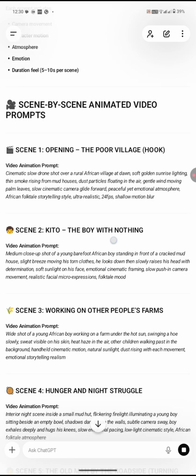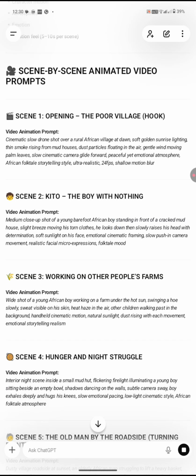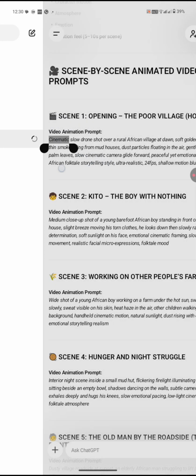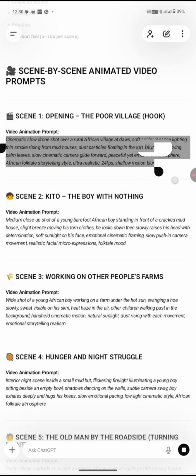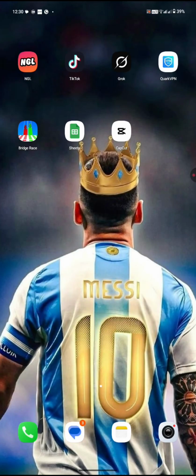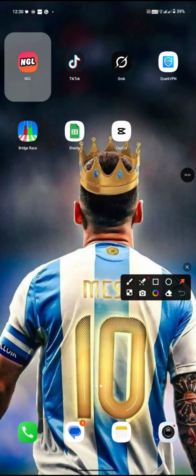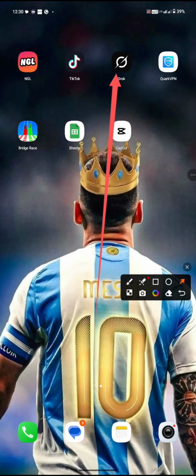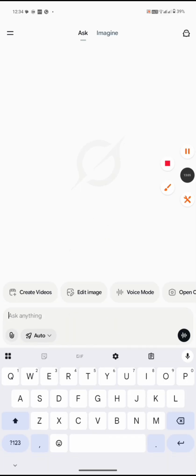Okay, so this is it. Scene 1, cinematic slow drone shots. There it is. I'm going to copy it, then I'll go to Grok. I'm trying to make it a little bit fast so this video is not too long. So this is Grok.ai, also an AI platform. Now this is actually what I'm going to do.